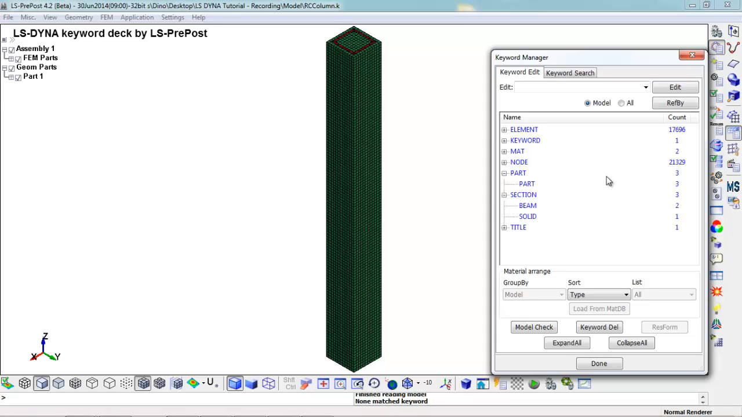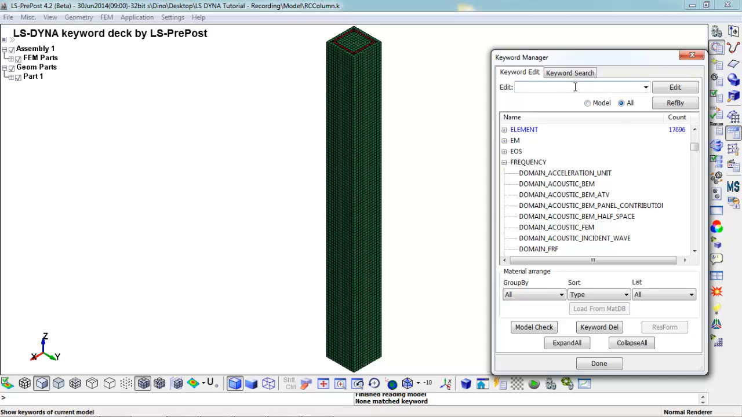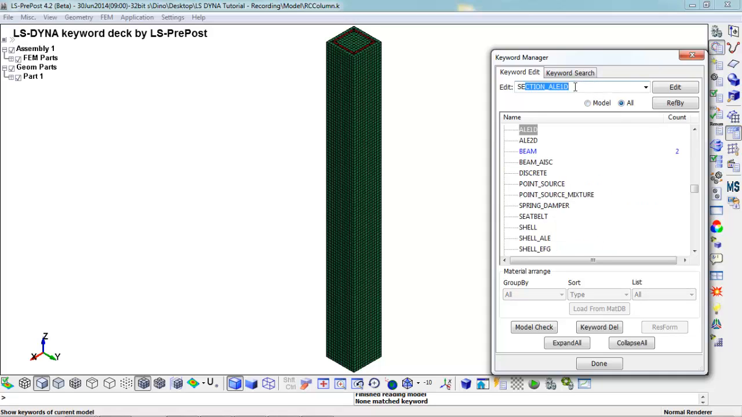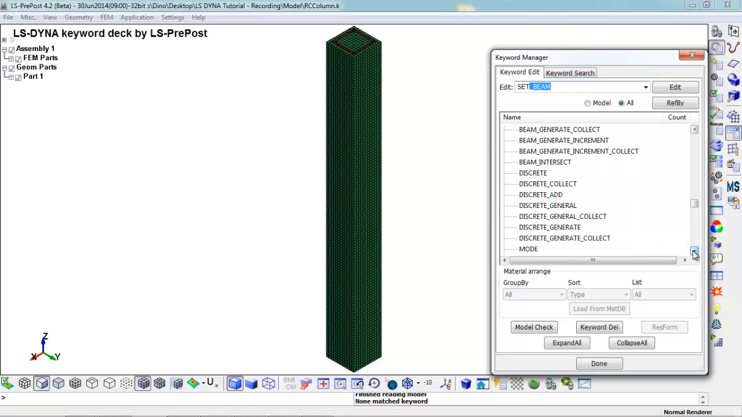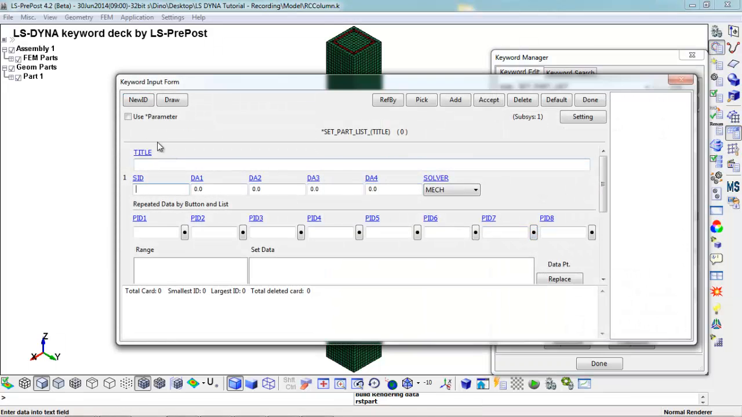To create a part list, make sure all is selected and then in the Edit text box, search for Set. Scroll down under the set key card until you find part list. Double click on the part list key card.